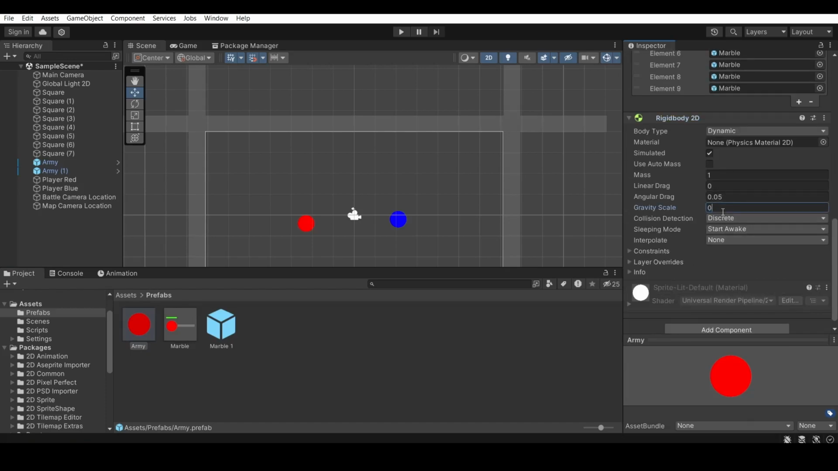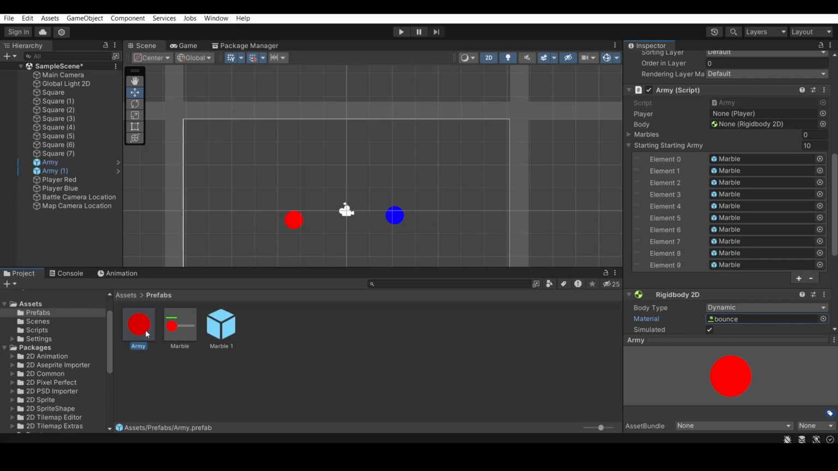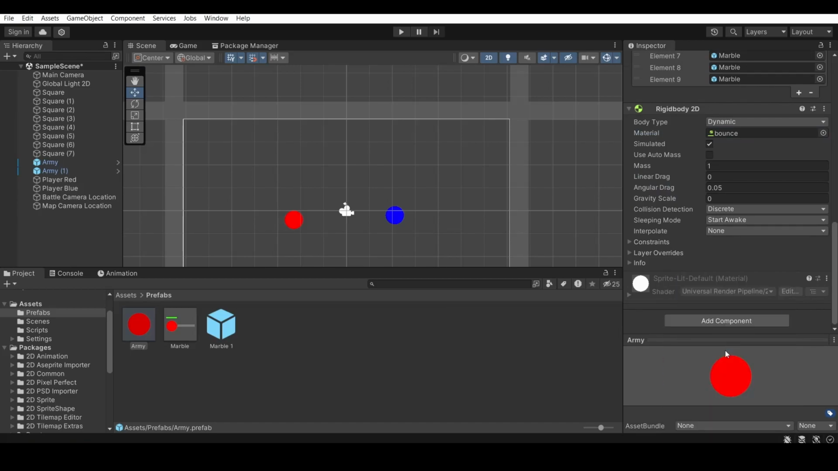Once again, disable gravity. We don't want them to fall to the bottom. They should probably bounce, and we're going to set that on the script. And finally, we just need a collider.